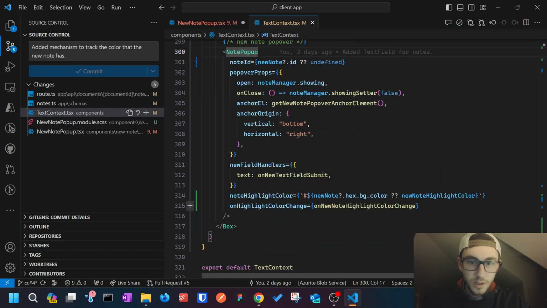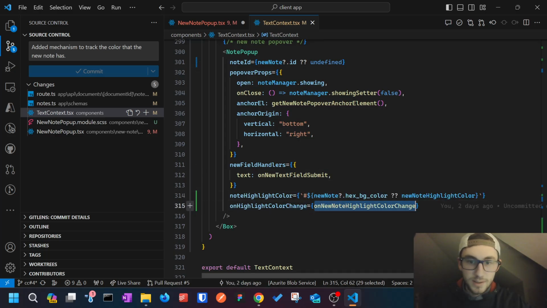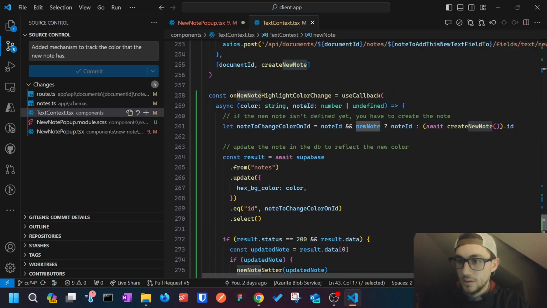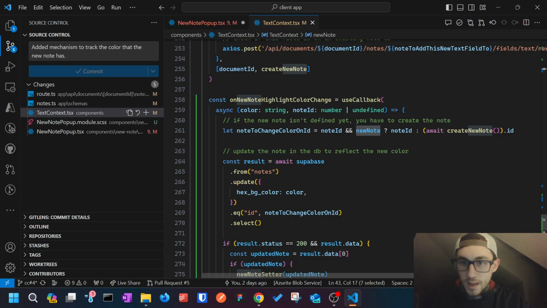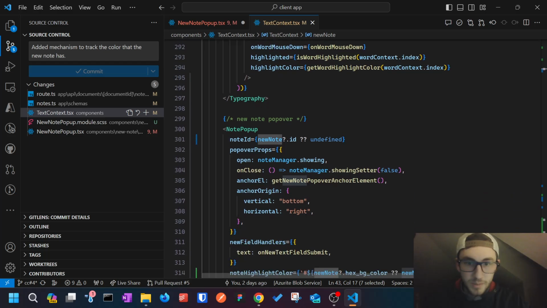So highlight color on new note highlight color change. That's the handler on this guy. And then the note highlight color that's getting passed in is the new note, which we're tracking in a state variable, should be. Okay, so if there's a new note, you're going to have that pop up. They're going to input whatever they want first, whether that's the color or the text. It's going to go in here, and then it's going to get set to that, and we pass in the color down to our pop-up guy.